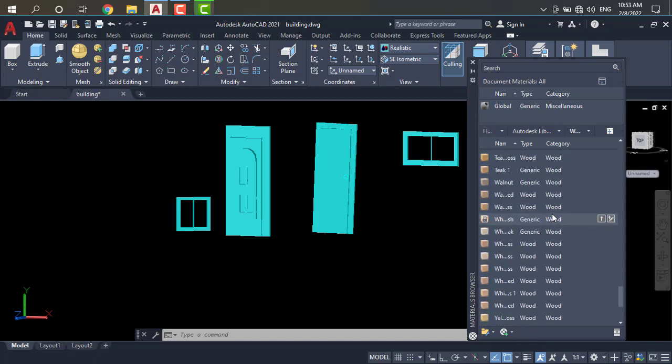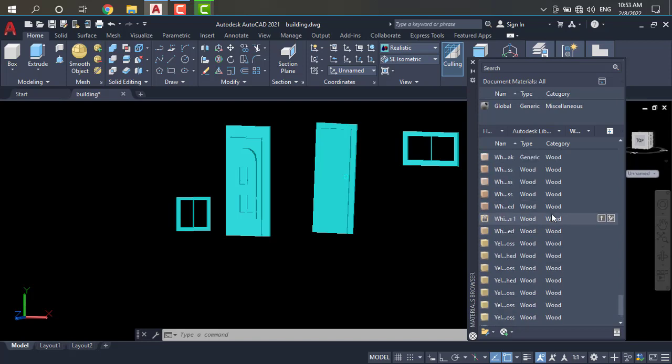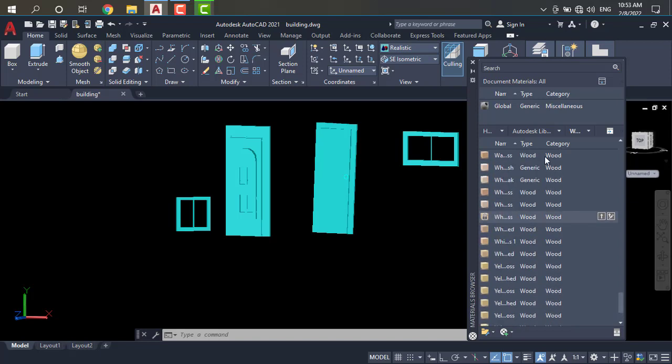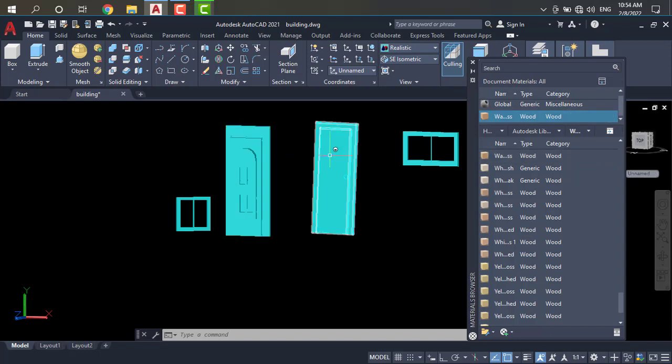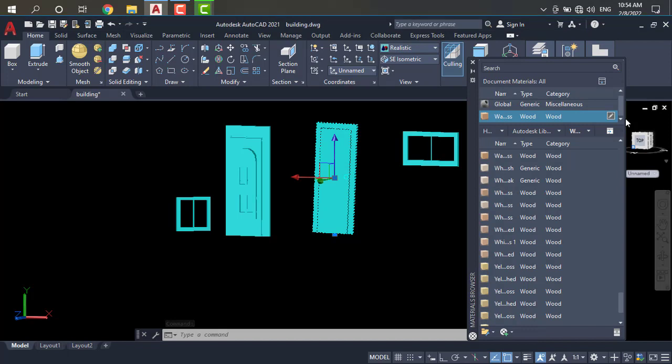Here these are all wood types. In this we have the arrow mark upward. Then we click this. Before that we have to select the door. Here we have to give a right click, then choose assign to selection. It will be assigned to this door.